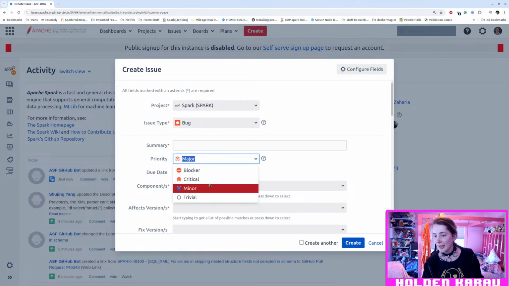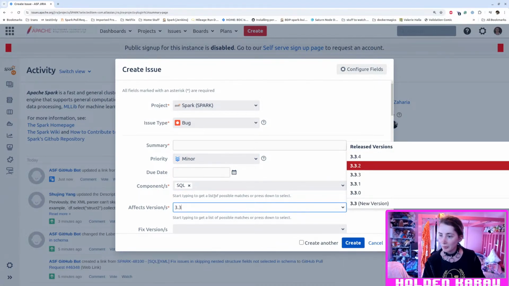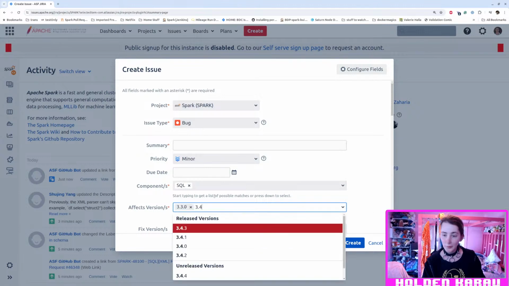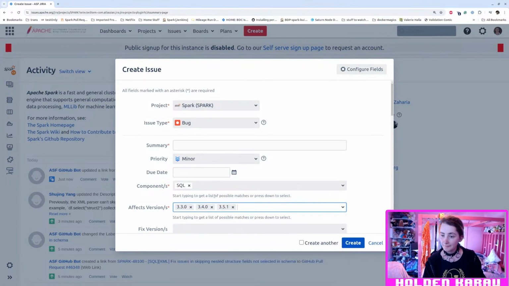So this is going to be a bug. It is, I would say, minor. It's in the SQL component. Now, we know it affects 3.3. We know it affects 3.4. And we know it affects 3.5.